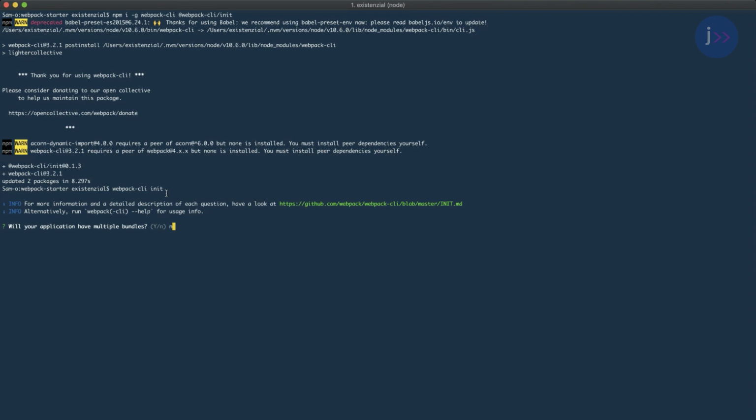For now, just to keep things simple, we'll say no, our application will only have the one bundle. And we'll just collect all the defaults. Put our dist folder. We'll be using Babel, so we want to use modern ES 2015 syntax. And we won't be using Sass, Less, or CSS for now. We'll say nope.